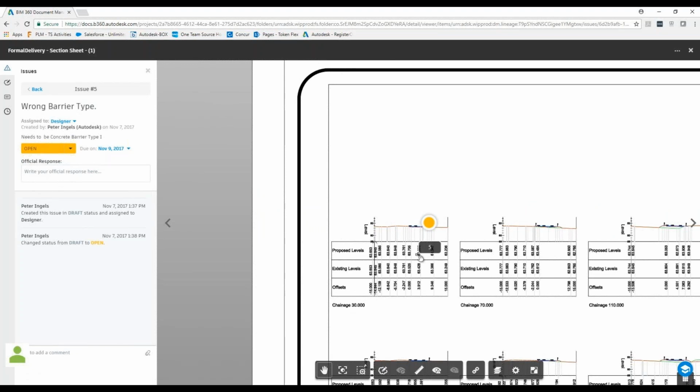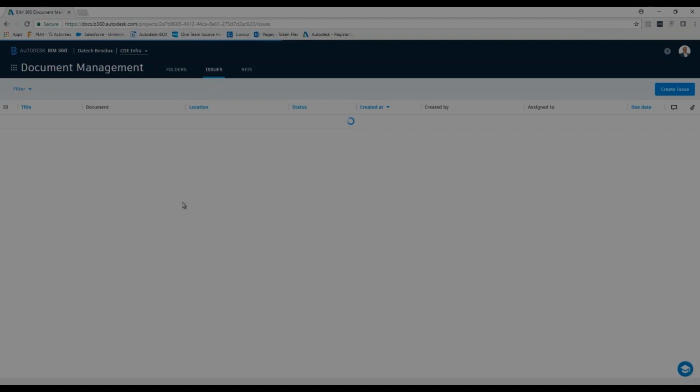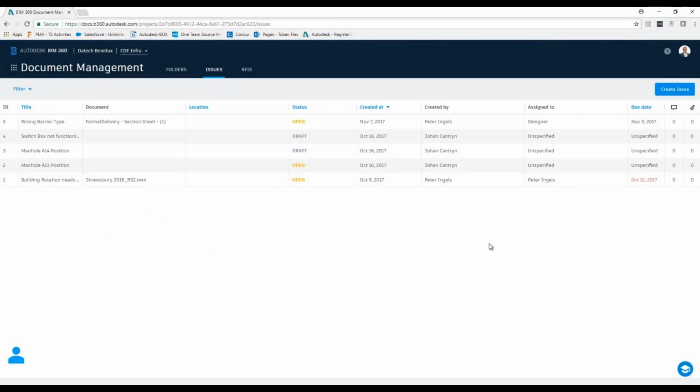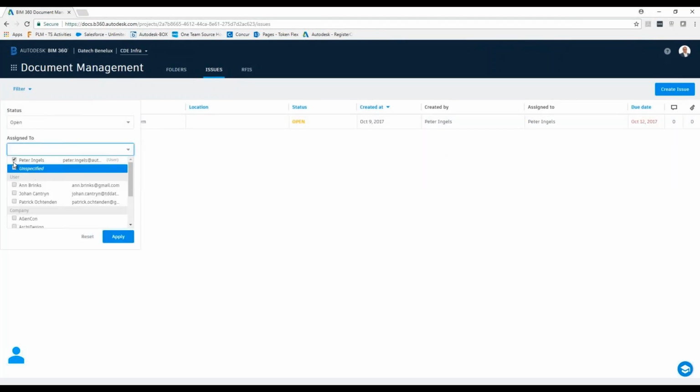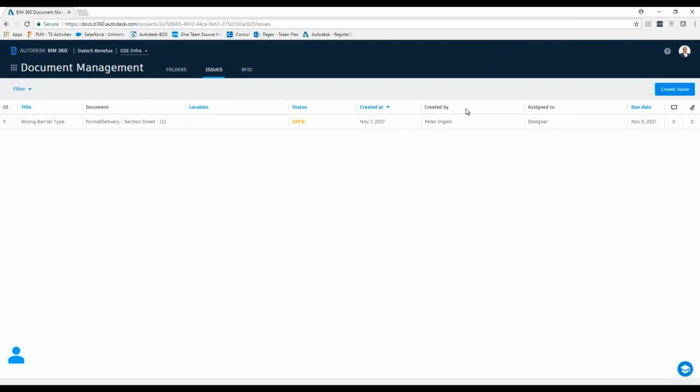to the guy called Peter Ingels, and Peter Ingels received information, okay, here is the issue, and do something with that. So this is the difference between markup and issue, because an issue is, let's say, stronger, with a due date and all this kind of stuff. And here you have the information about all issues, and you can really filter it based on when it has been opened, to whom it was assigned, and so on and so forth.